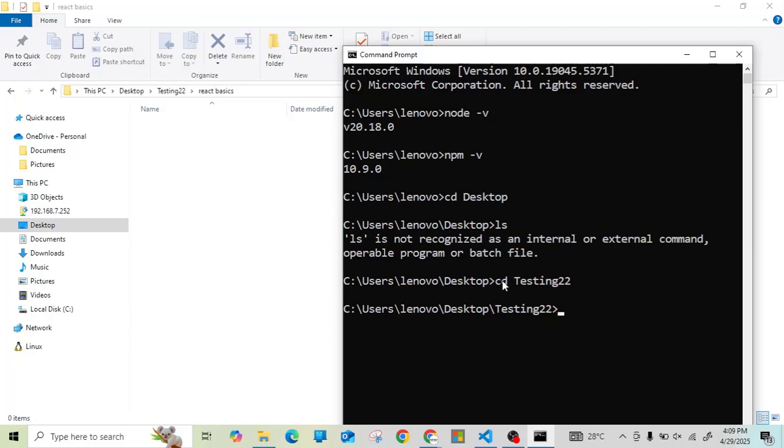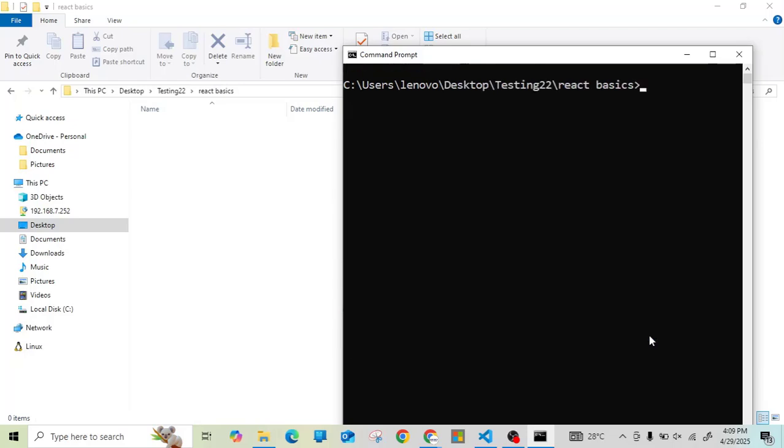I'll get in it. And then inside the testing 22, I am going to access this React Basics. So I'll cd again inside the React Basics, and here we are. So right now I'm inside this folder where we want to do our installation.